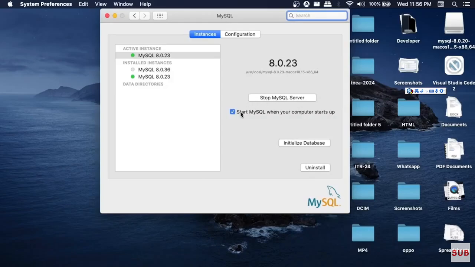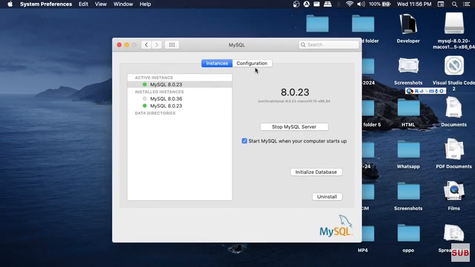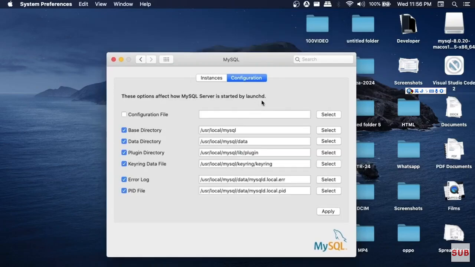server. So this is the checkbox that allows MySQL to start whenever our computer starts up. If you don't want MySQL to start automatically whenever your system starts, you can just uncheck it. If you want to uninstall, you can do that also. And apart from that, here we are having the configuration, and here we will be having the location details of some of the important folders of MySQL server.